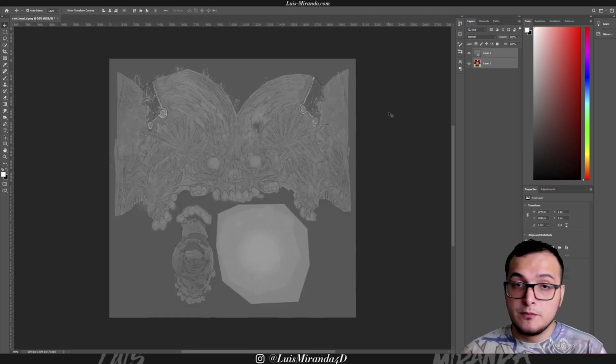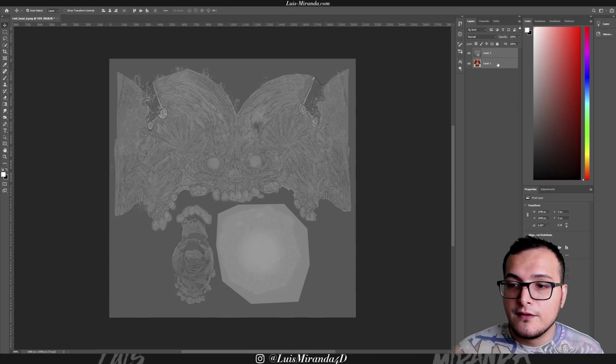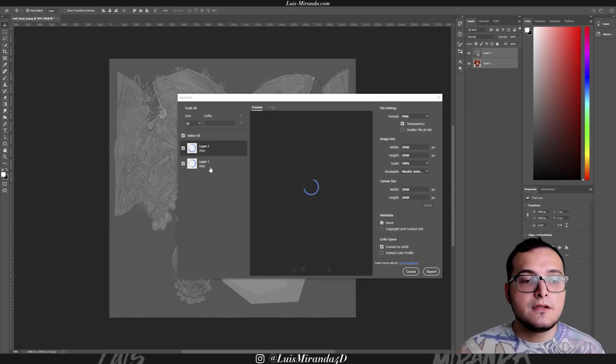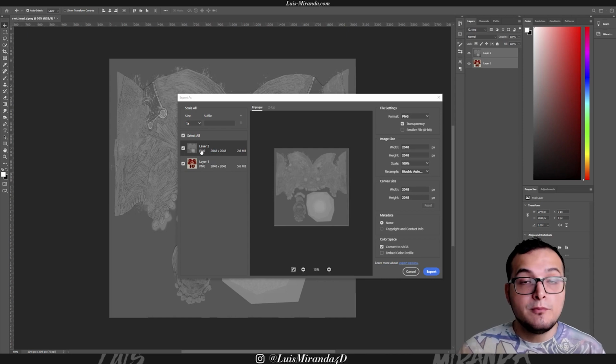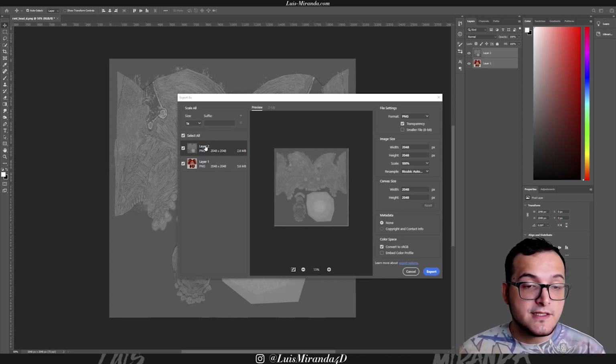Okay, so now that they're both separated, what you want to do is select both of your layers and then right click and go over here to export as. And here it gives you the option to export both of them as individual images. So go ahead and export those. Make sure that one of them is labeled as specular and the other one as your diffuse.